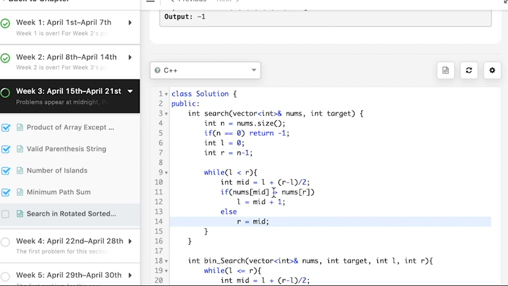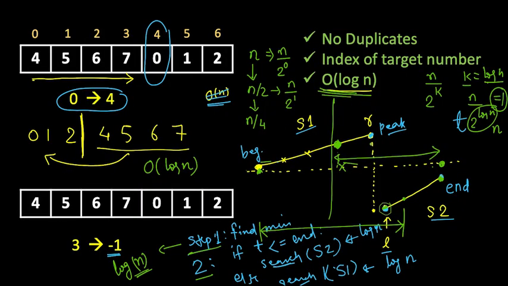So here you see strictly more than. So if it's equal to, it will lie in the else condition. So let's see the case when they are equal. Let's say mid is exactly this point.